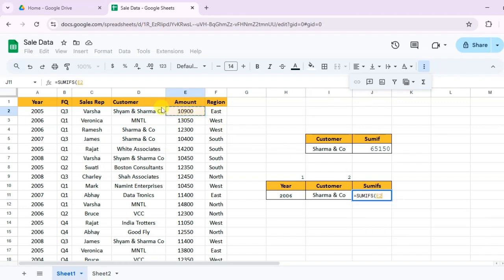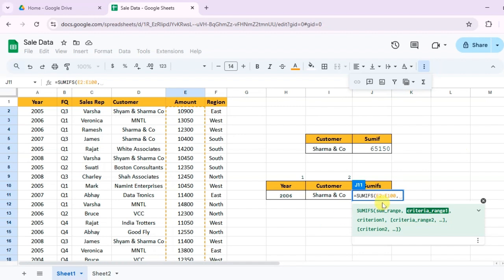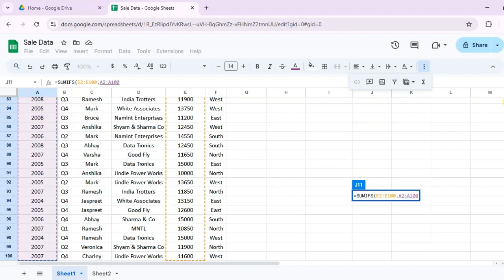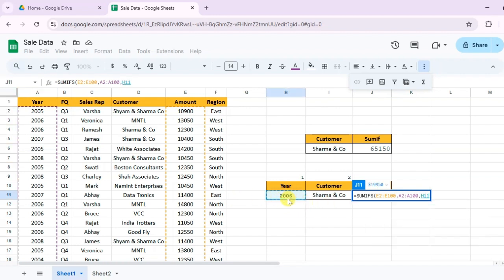Select the cell, use Shift+Ctrl+Down Arrow and use a comma, then select criteria range 1, meaning the range for criteria 1. Criteria 1 is the year, so the criteria range will be the year column. Select the first cell, Shift+Ctrl+Down Arrow to select the entire column. Then use a comma and select criteria 1. Criteria 1 is the year, 2006, so this cell is selected. Then use a comma.